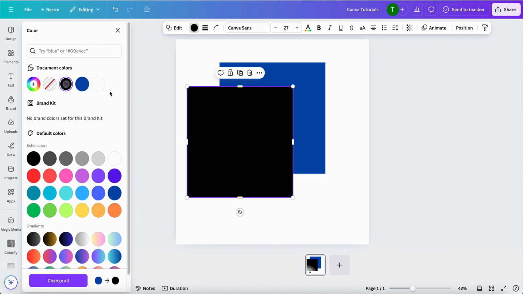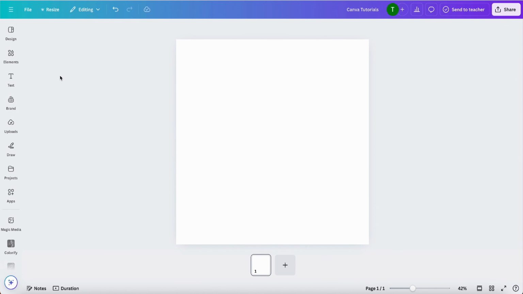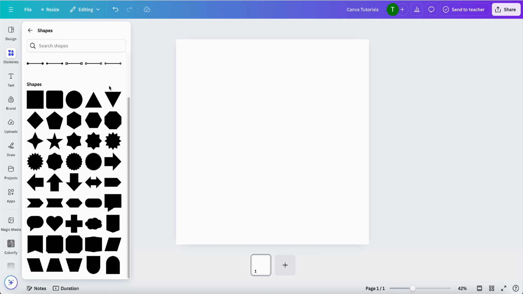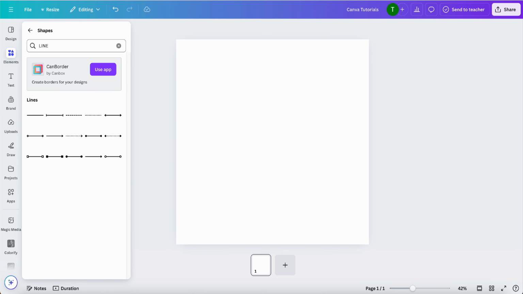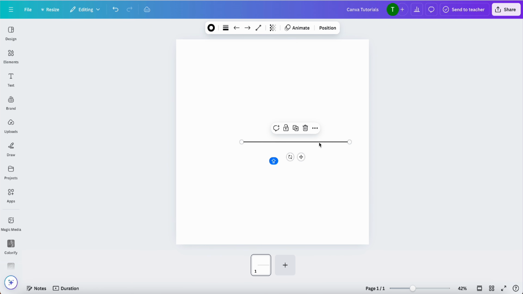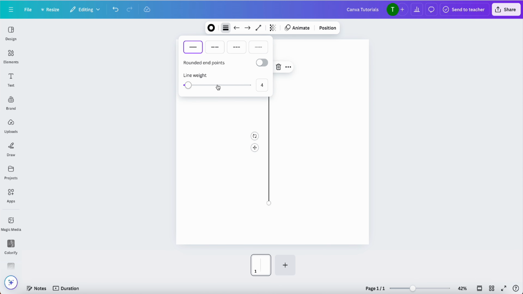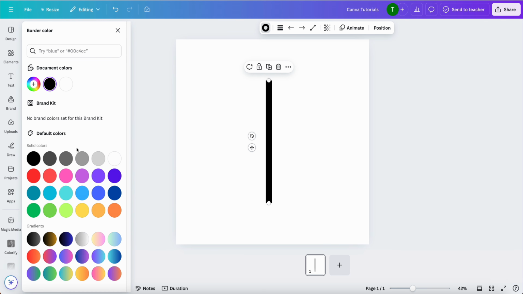Using lines in your design. Next up, let's talk about lines. Lines are great for adding emphasis, breaking up sections, or just adding some style to your design. Let's add a line to the canvas. Like shapes, you can resize and rotate lines easily. You can also adjust the thickness of the line by going to the top bar where it says Line Style. And you can change the color in the same way as we did with shapes.